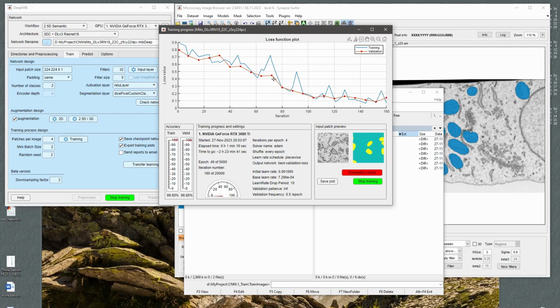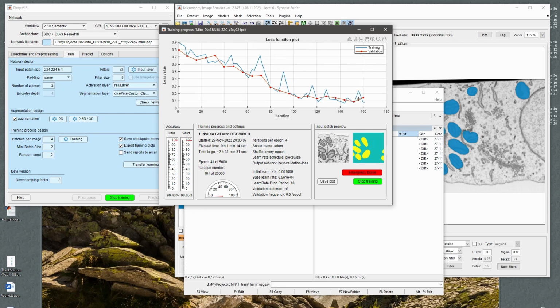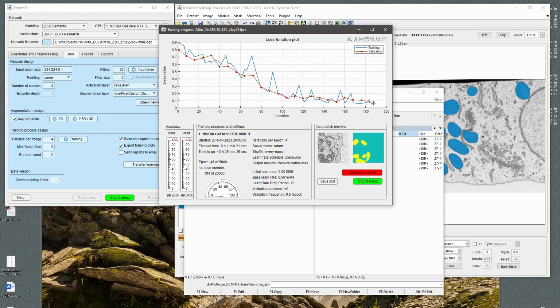For example, the red curve, which is the validation curve, may go up while the training curve goes down. It means that the network gets overtrained on the training set, and we should stop the training and increase the training set. Now, that was just a test to show what happens.